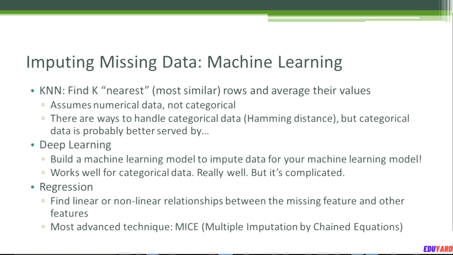One problem with it though is that the idea assumes that you have numerical data that you are trying to impute and not categorical data. It's tough to take the average of a category, but there are ways of doing that with techniques like Hamming distance, but KNN is generally a better fit for numerical data and not categorical.